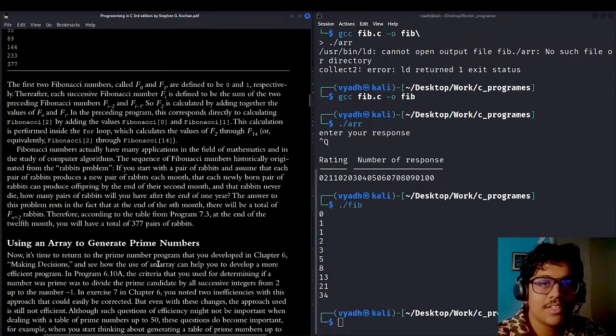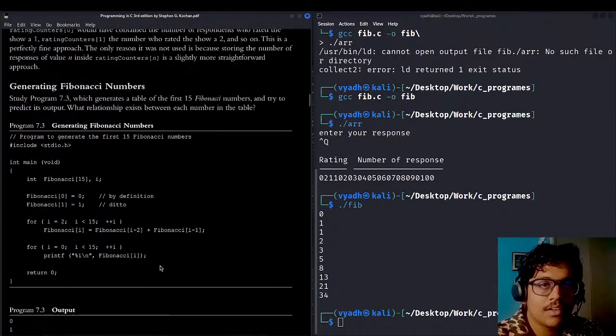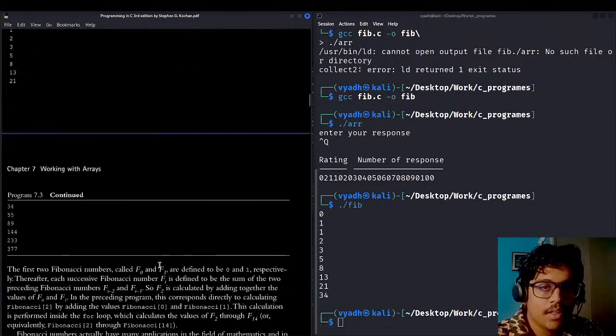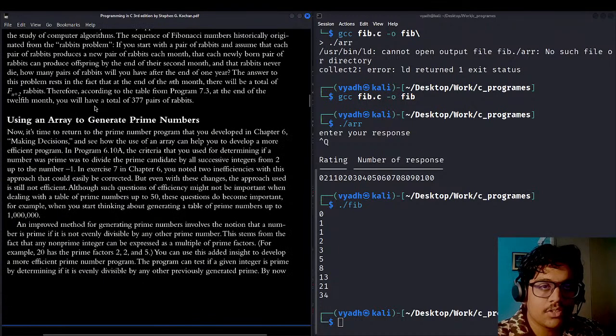Pretty basic. So we have done with Fibonacci. Now it's not that much. Okay, so using an array to generate prime numbers. Now it's time to return to the prime numbers program that you developed in chapter 6, making decisions, and see how the use of an array can help you develop a more efficient program.